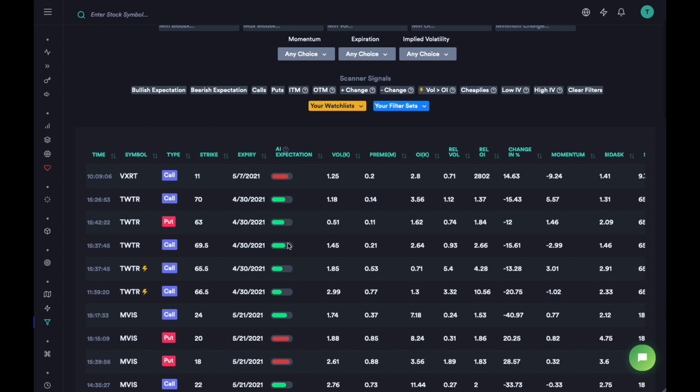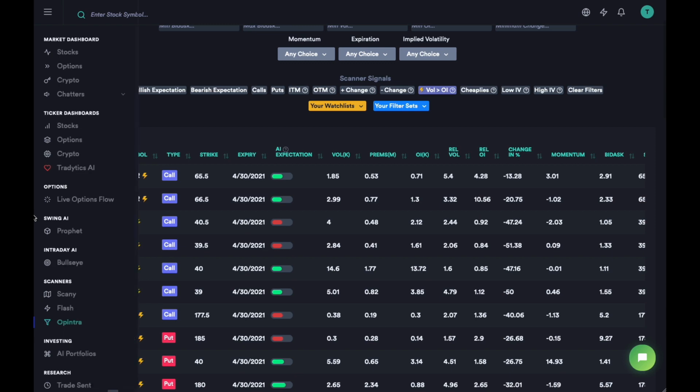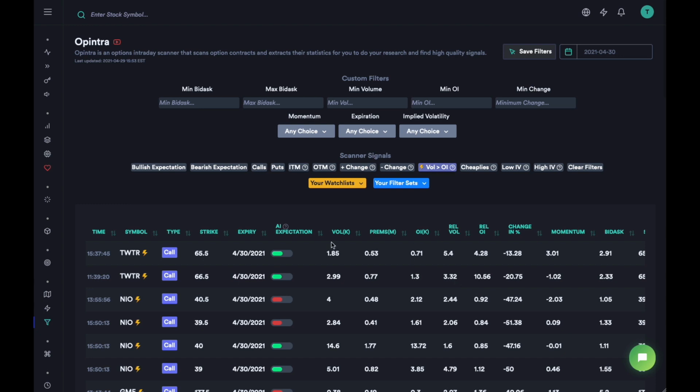I hope everything else is fairly obvious. You see this yellow button, yellow icon. You might ask, what is this? If you just go over vol greater than OI, you will see that this is present there as well, which means that this is this exact filter. Whenever volume becomes greater than open interest, those are often really good contracts to day trade. So that's where you're going to see this sign. So that is going to be it for this video.